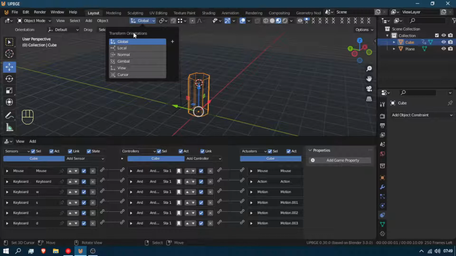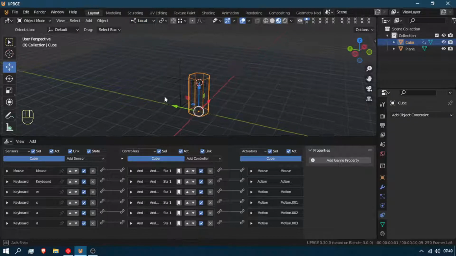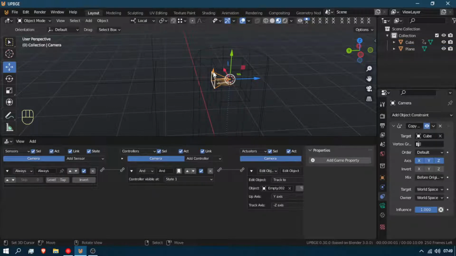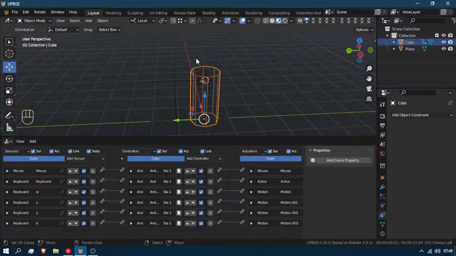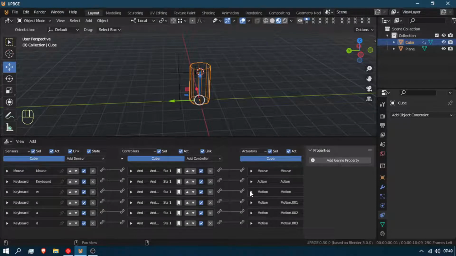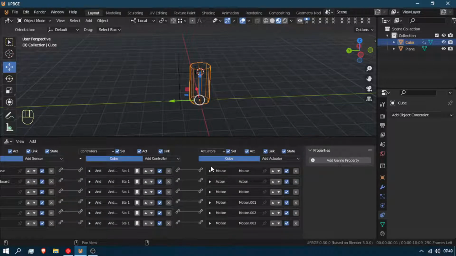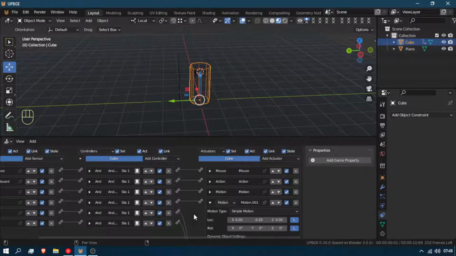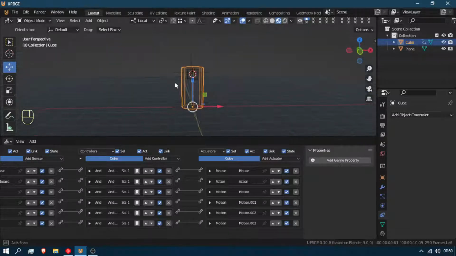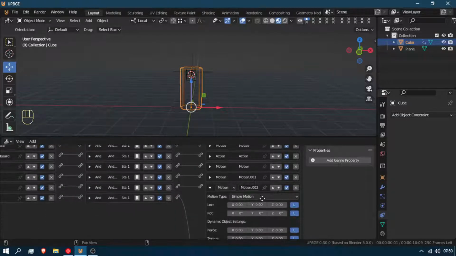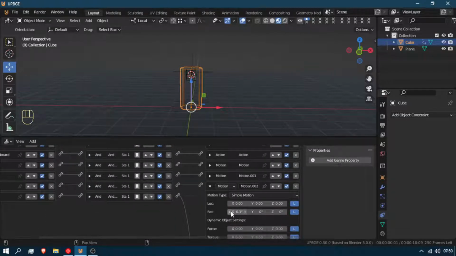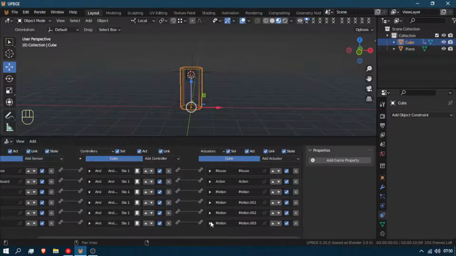So now I'm gonna go from global to local, so I can see what's going on, and I should have done that with the camera as well. The Y is up and the Z is back. As you can see, that's what the tracking is doing. But for now, this is positive Y, so the first motion will be positive Y. Second motion will be negative Y. This is positive X. And negative X.